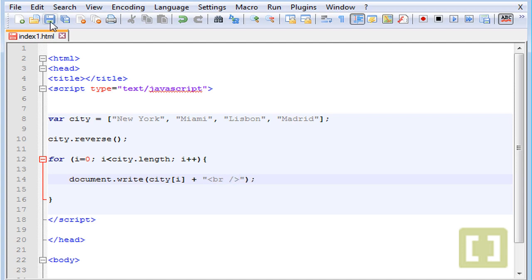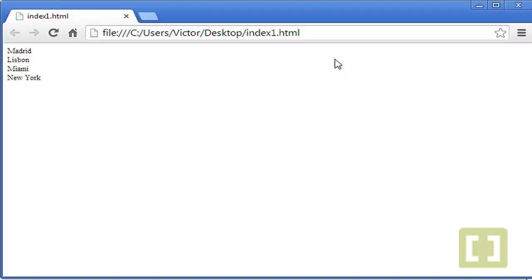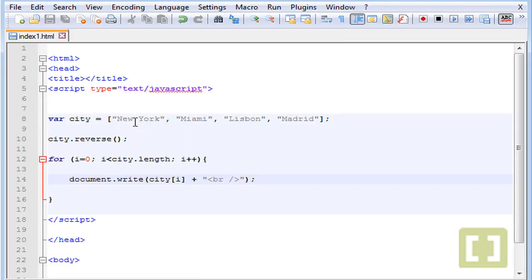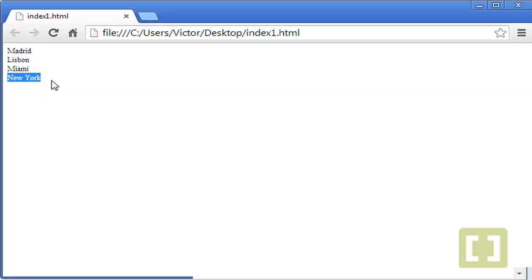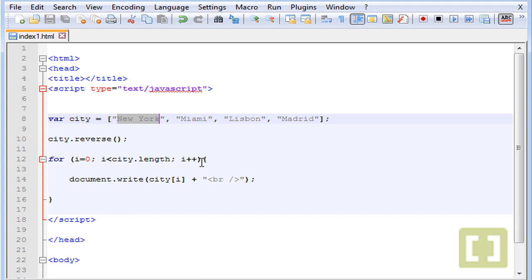Okay, let's save this. Let's run it in Chrome. And there it is. Okay, the order has been reversed, and as you can see, New York was first, then Miami, Lisbon, Madrid. Now we have Madrid first, then Lisbon, Miami, New York. Okay, so this is how you use it. Let me try another built-in method of JavaScript.